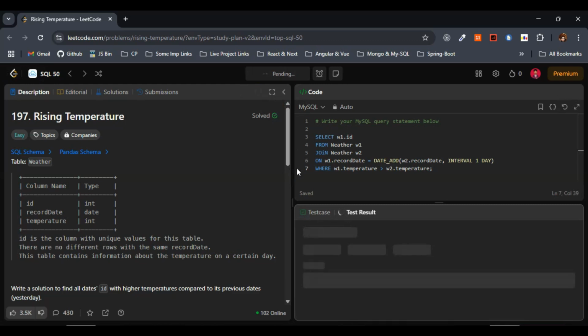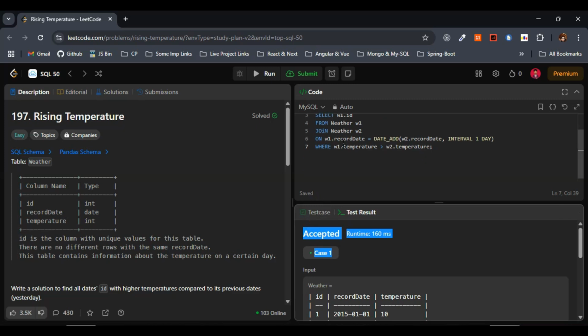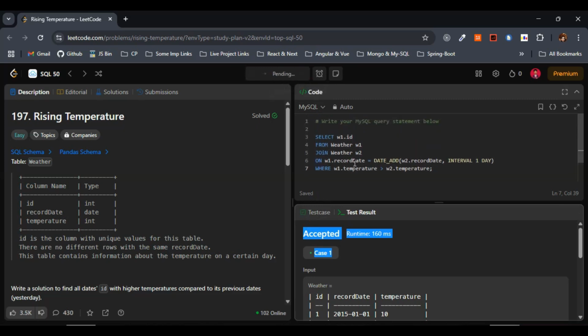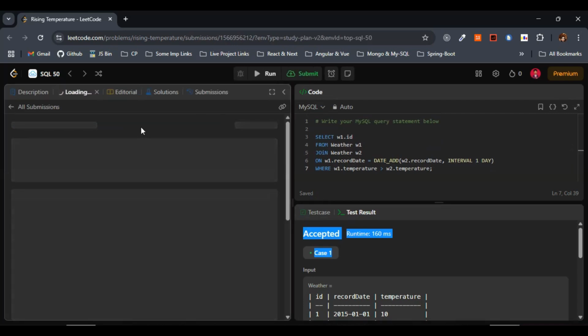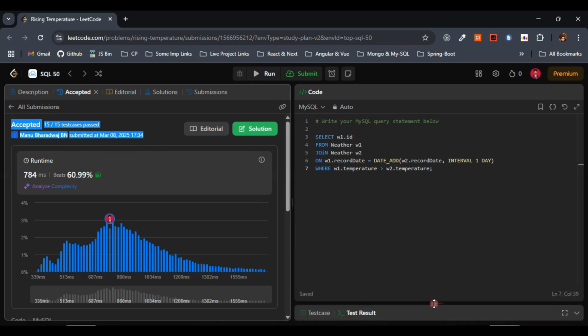So let me hit the run button. Here you can clearly see the sample test case is getting accepted. Let me hit the submit button quickly. I hope this works for all the test cases. Let's see. Here you can clearly see all the test cases are getting passed, meaning the query works absolutely correctly.